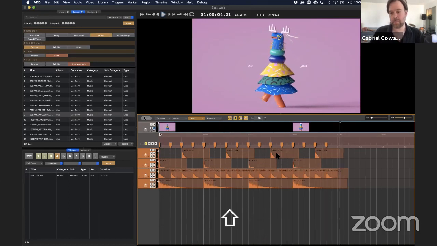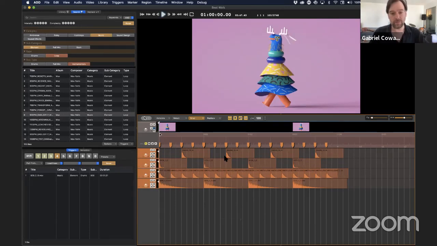Part of the purpose of this demo is to see whether or not this is in sync. So 1, 2, 3, 4. And that's a fairly generic drum beat kind of sound.